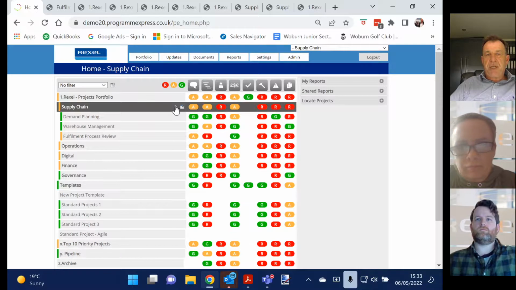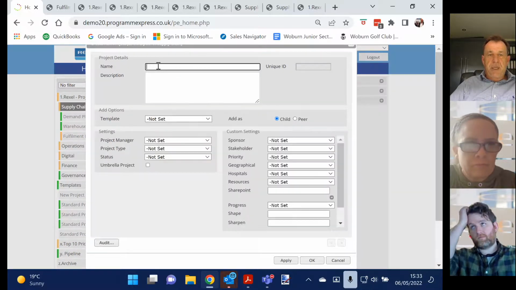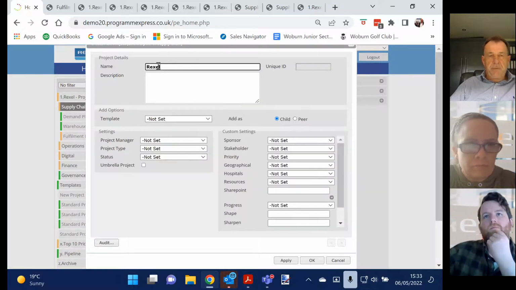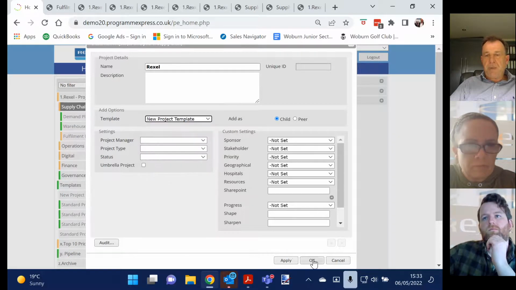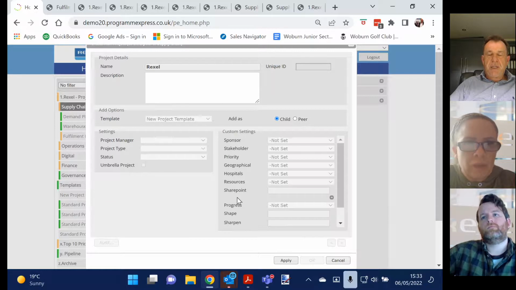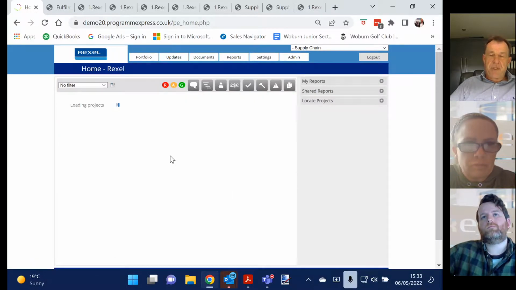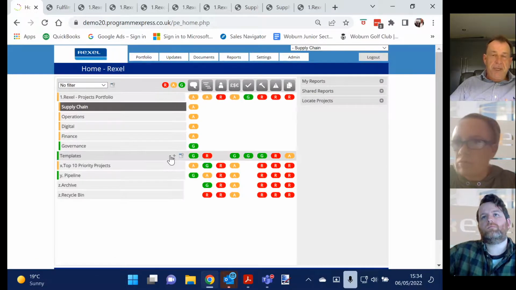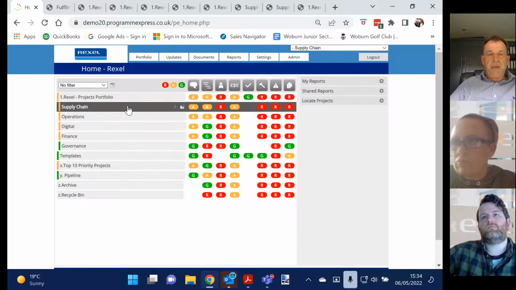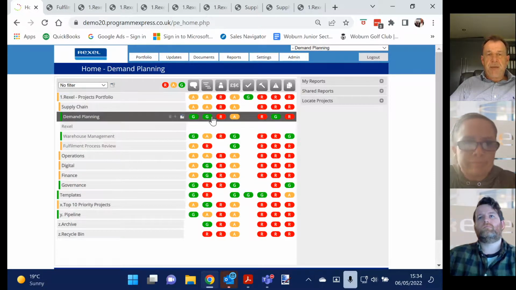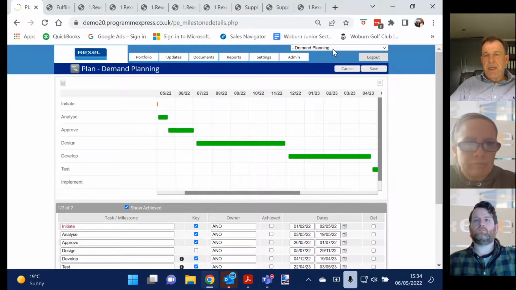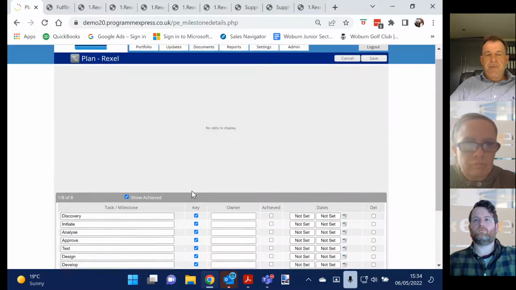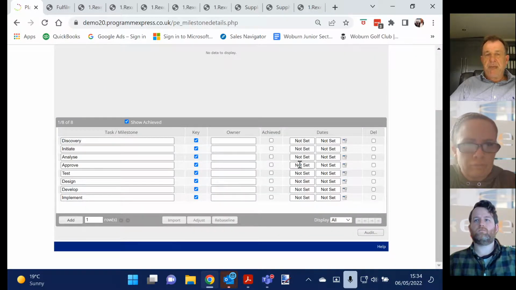Let's say in supply chain, go add, and I'll call it Rexel, new project, and I can automatically populate a new template, one that you've designed. So again, it meets your governance standards, which says, I mandate that you provide me with this level of detail. And if I go to that project Rexel, I'm in demand planning, but I can again navigate down from the top right. It gives me a blank and says, right, fill it in, please.